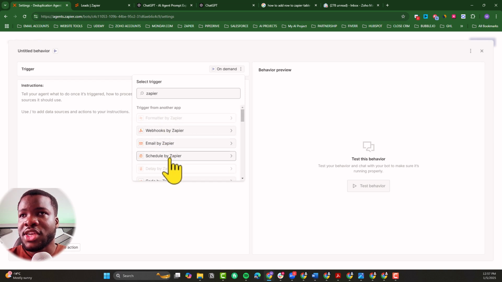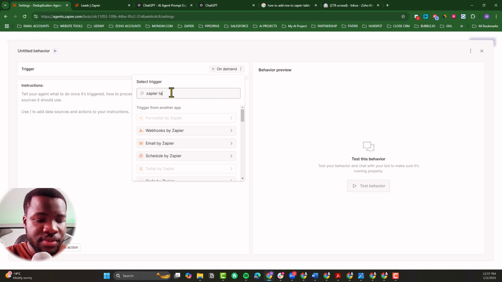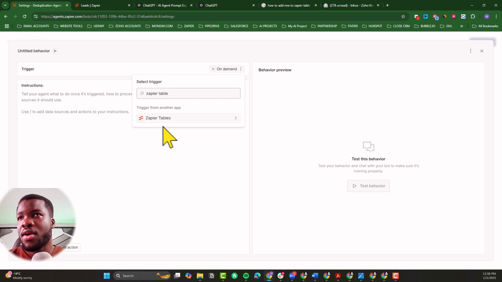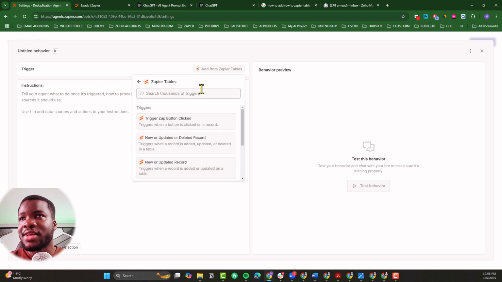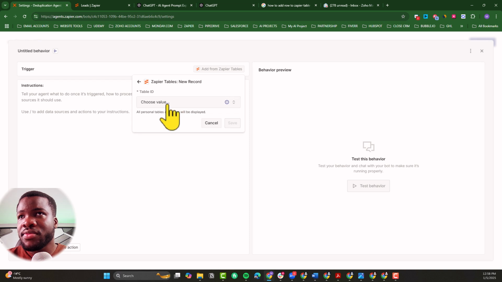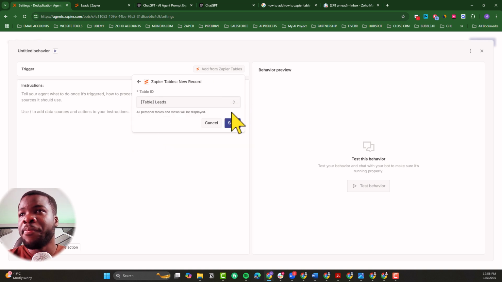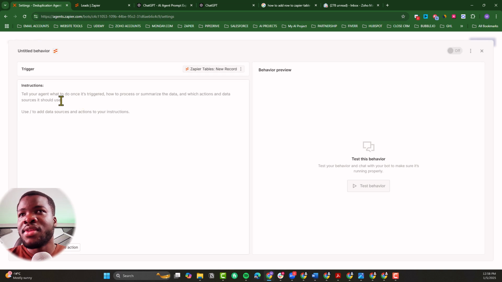So let's see here. Okay, Zapier table, search for that. All right, so I have Zapier table, perfect. I can select it. And then I want when a new record is added, right? So I just want to base this on when a new record is added. So that will be my trigger. So it will bring me to this page. I need to choose which table I want to base the trigger on. In case you have multiple tables, obviously you need to choose the right table. Then click save. Then you need to provide the agent an instruction.